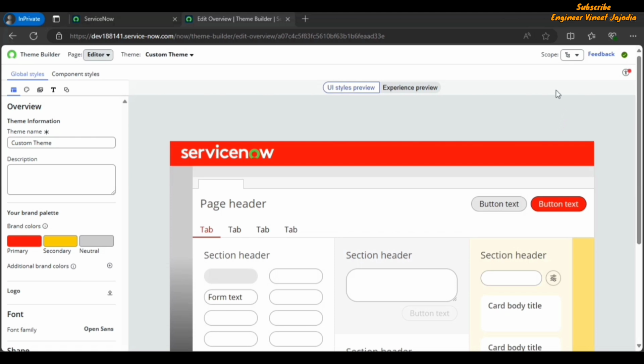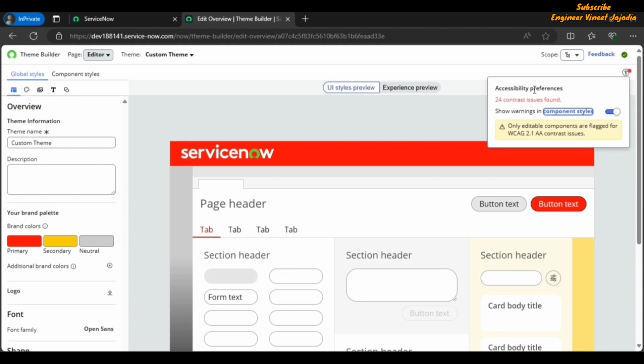And here in the header on the right side, you can notice we have this icon that is giving us a warning. If we click on this, it says we have contrast issues found. Okay, and the message is saying show warnings in component styles. So there are some contrast issues with our custom theme, like text is very light or the background is very light, text is not clearly visible. So this will give us a warning there. Let's quickly see how the warnings will look.